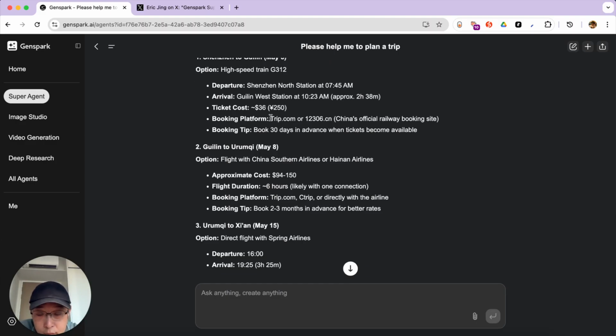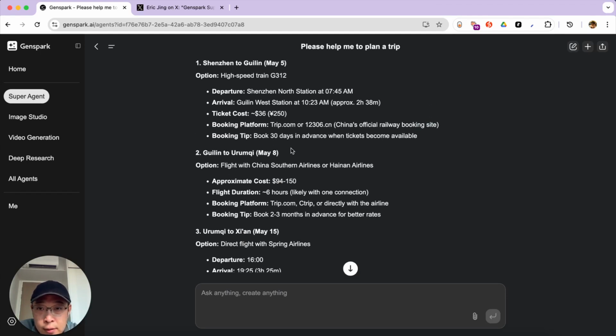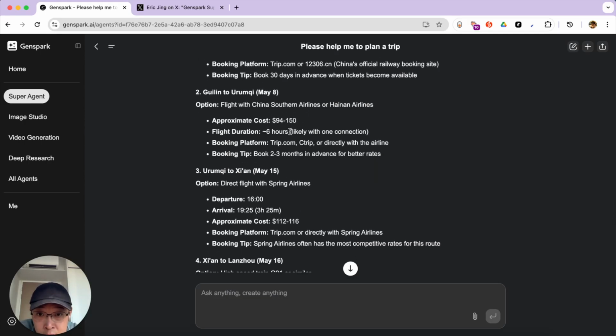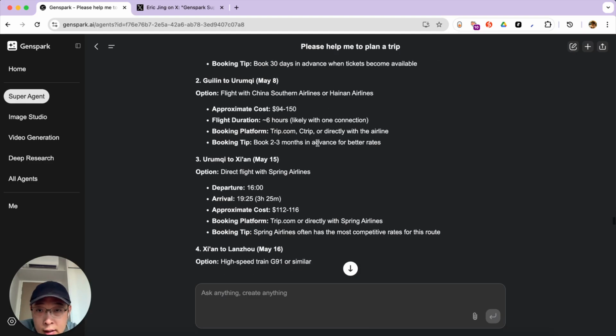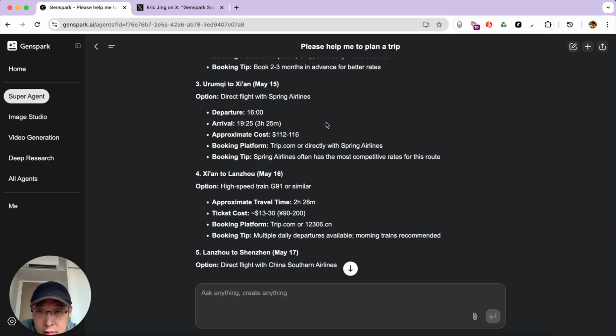So it actually gives me the website where I can book the tickets. It couldn't just book tickets for me. Urumqi, it doesn't give me the airline number, but gives me the airlines. China Southern Airlines, Hainan Airlines, Urumqi to Xi'an, direct flight with Spring Airlines. What is Spring Airlines? Chunqiu?